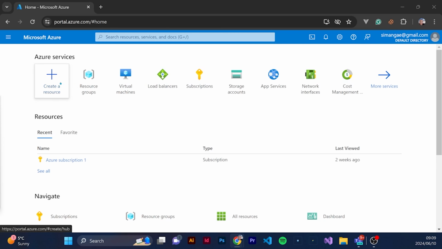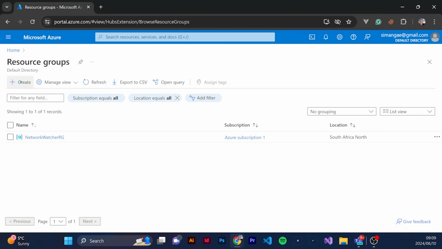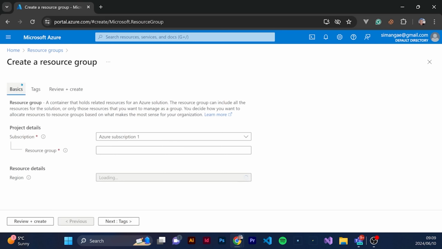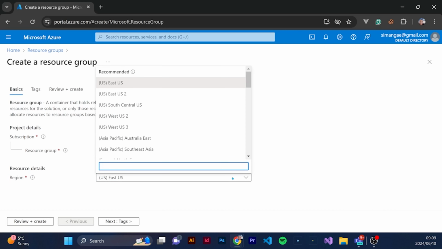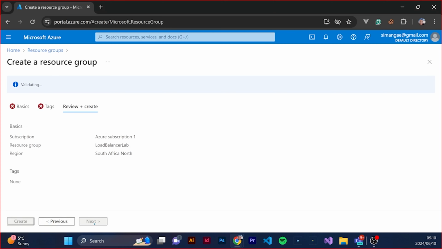All right, so I'm gonna go ahead and click on resource group and create. Then I'm gonna put a name of load balancer lab. All right, and this is gonna be South Africa North. Of course, with you it's gonna be the free subscription, and we're just gonna go ahead and review and create, and go ahead and create.